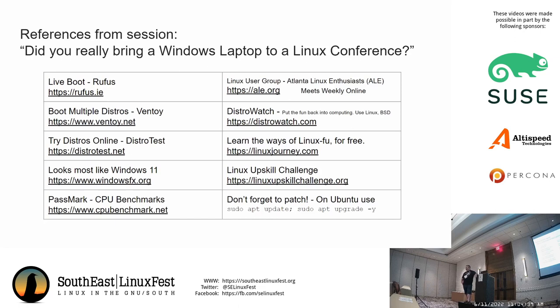What does Ventoy do differently? So Rufus seems to write the ISO. That's right. So the question about Rufus is writing an ISO to the disk, and Ventoy is setting up more of an environment for you to run ISOs.